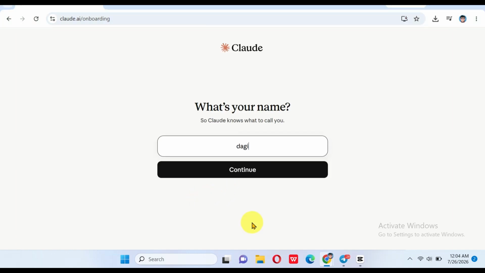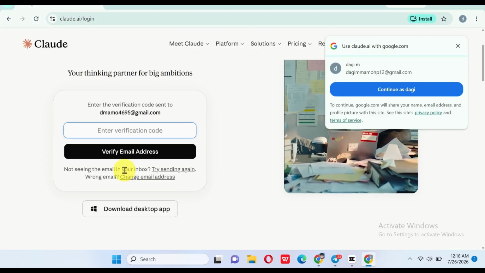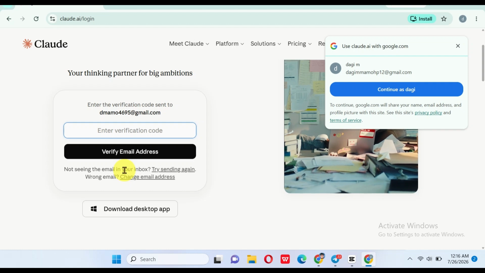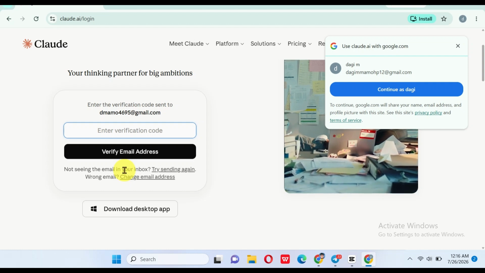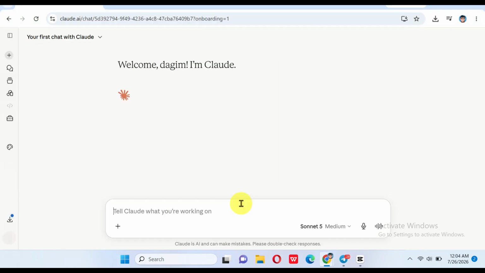After signing in, enter your name if prompted. Next, verify your phone number by entering the verification code sent to your phone. Claude requires a phone number from a supported country or region to complete account creation. Once your account is verified, you can start using Claude AI for free.